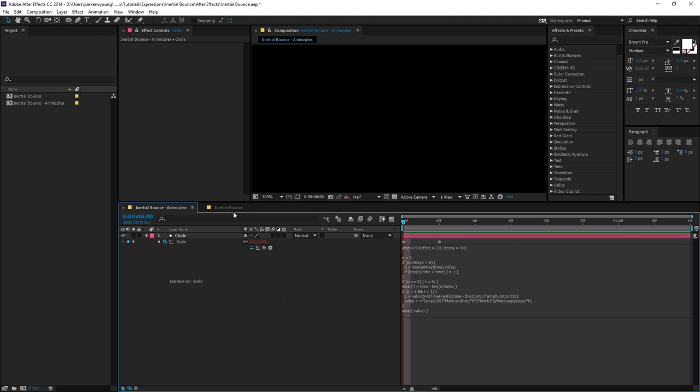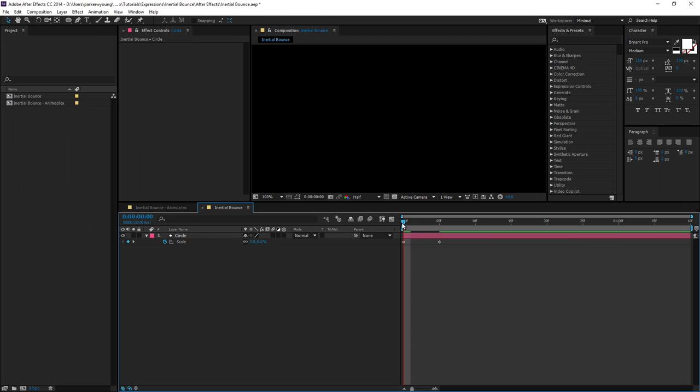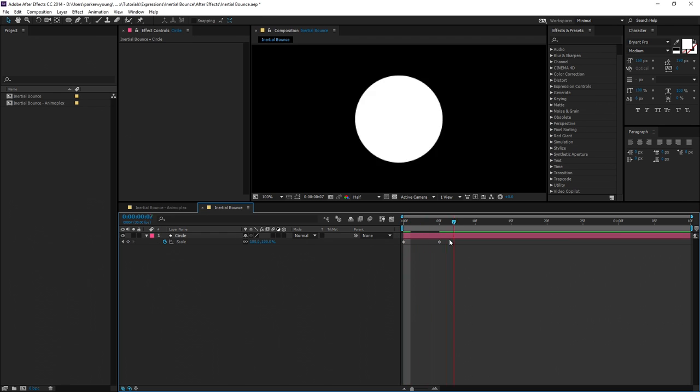First thing, you want to grab the expression from the description. I've already got it copied to my clipboard. And then you need a property to affect. So in this case, I'm going to do scale. I'm going to go 0 to 100, and it's going to be across 5 frames. So it's going to be a pretty quick move.